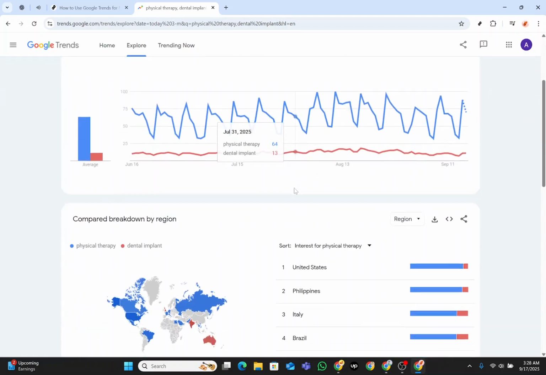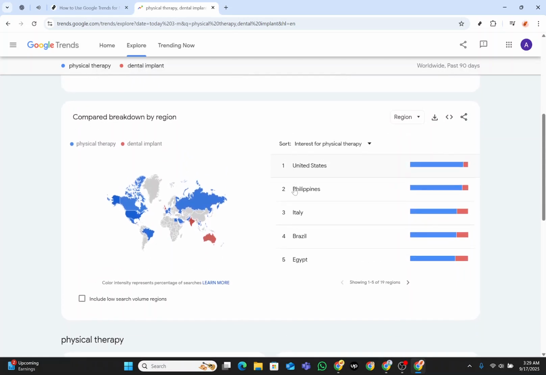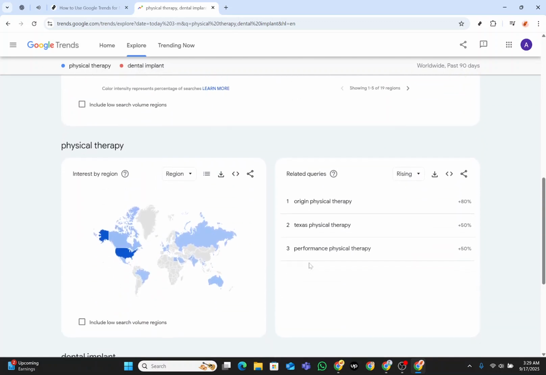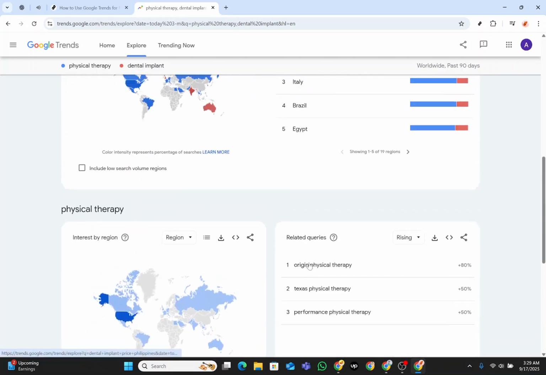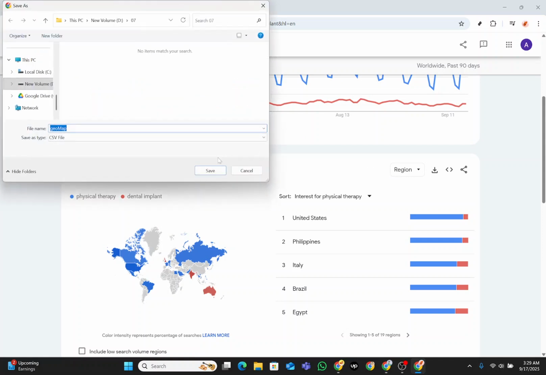Finally, don't forget to export your findings. By clicking on the Download CSV option, you can save all related queries to your device. Organizing them into a spreadsheet allows you to build a comprehensive content plan, covering blogs, social media, ads, and landing pages. And that's how you can leverage Google Trends to get ahead in your medical practice topics.